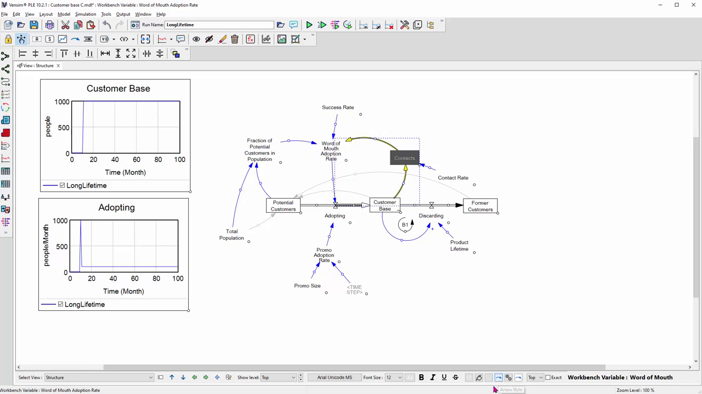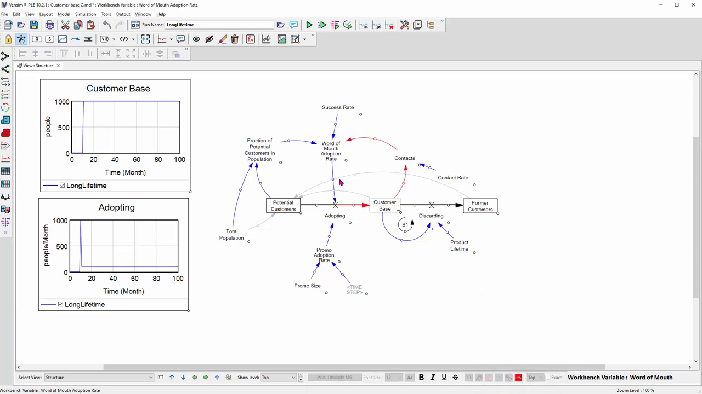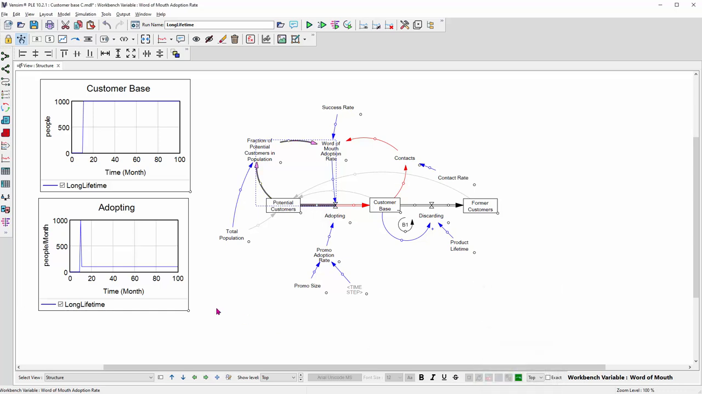And I could actually, if I wanted to present this, I could emphasize this by changing the arrow style, or actually what I should change is the arrow color, which I can do down here in the bottom toolbar. So this red process is the driving loop of word of mouth growth, and then arresting that is this saturation process of running out of customers. Now we can kind of see a little bit better visually what's happening here.